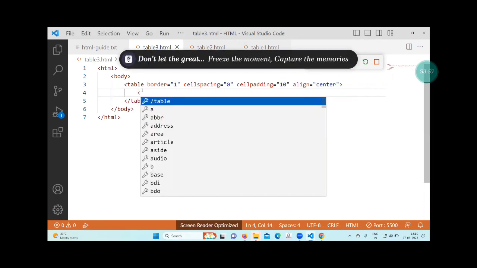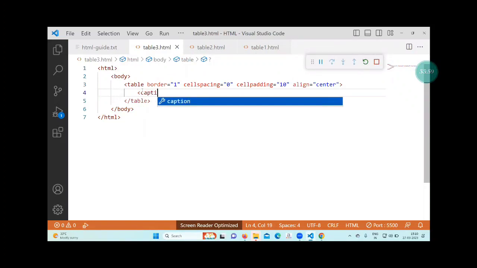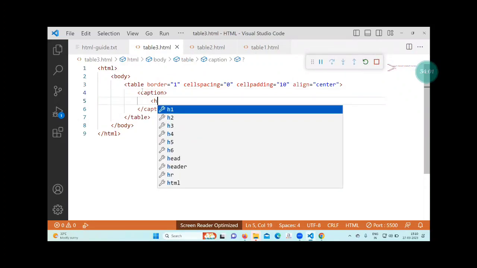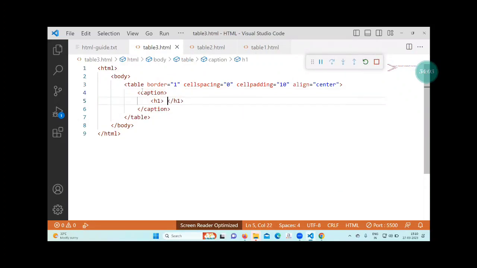Now follow inside a caption, write inside H1, Data entry report. Data entry report becomes the title of the table. Title of the table called data entry report.